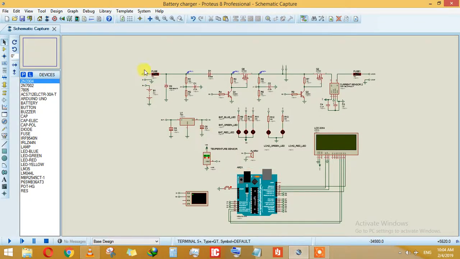And let me explain to you how this is going to work. As you can see, this point here will be the point where your incoming supply is coming from, which is coming from your solar, and all you need to do is connect it over here. Here is your battery. I connected this battery over here because, as you know, in Proteus no solar module is available, so I just simply connected a battery.